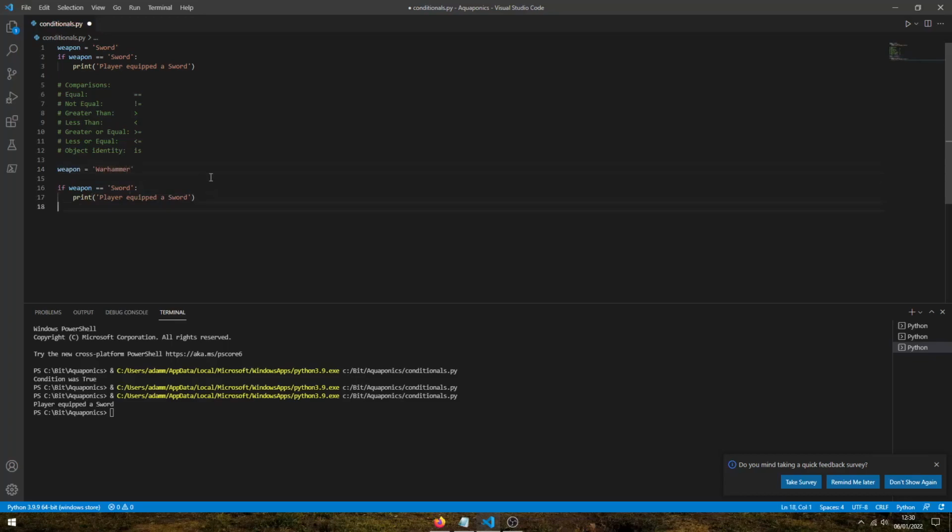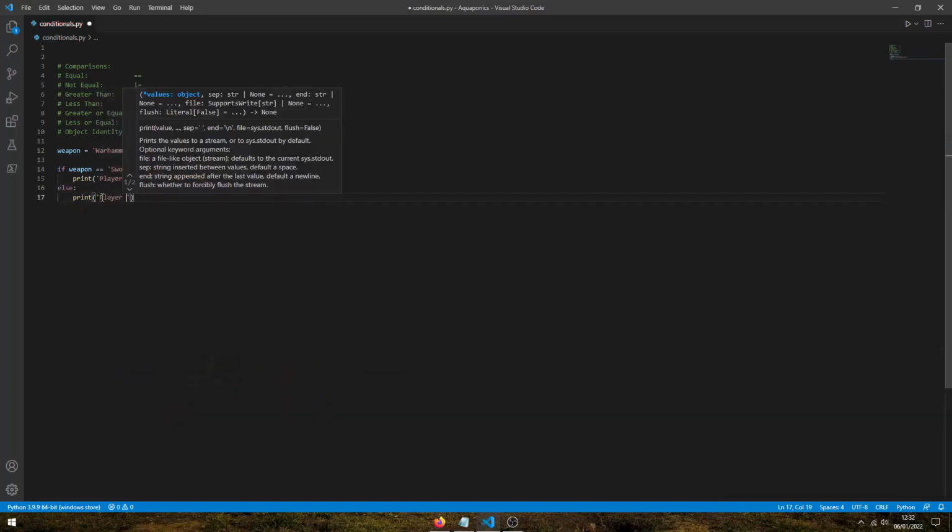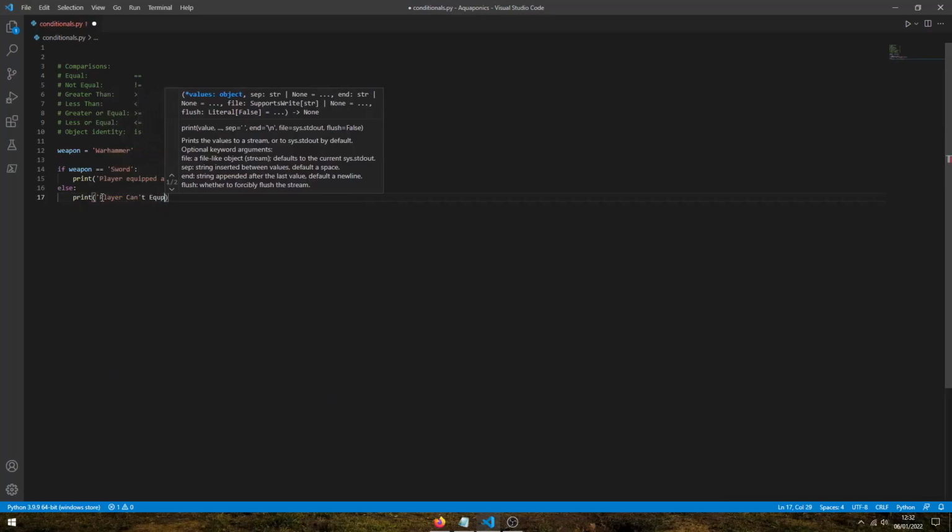So now if weapon is a sword, then this is not going to print out, and we can just delete these up here. So we don't get an output because the weapon was not sword, it was Warhammer. But what if we wanted to print out something anyways, like maybe some error output? And for this one, we're going to do "player can't equip that".